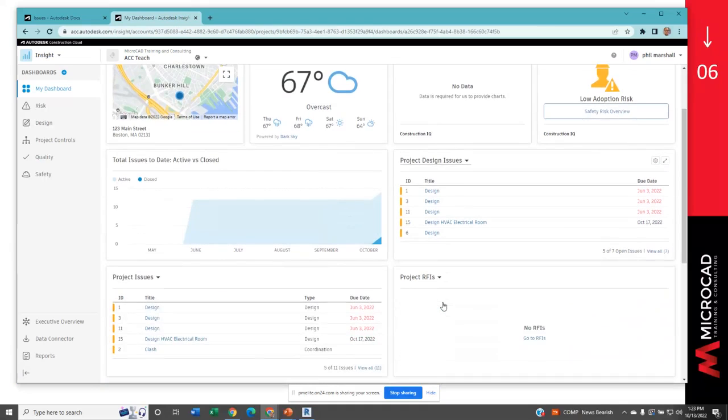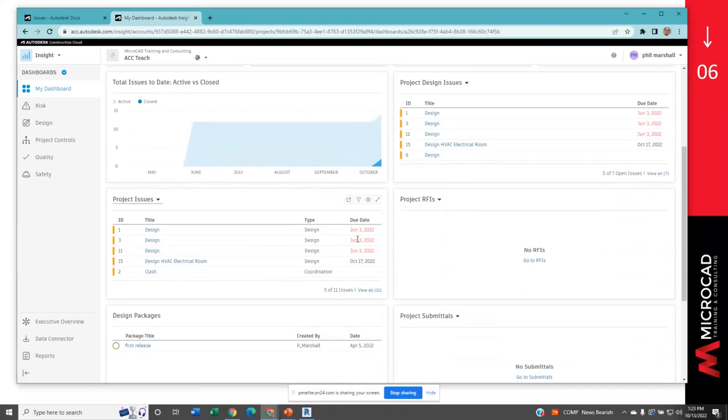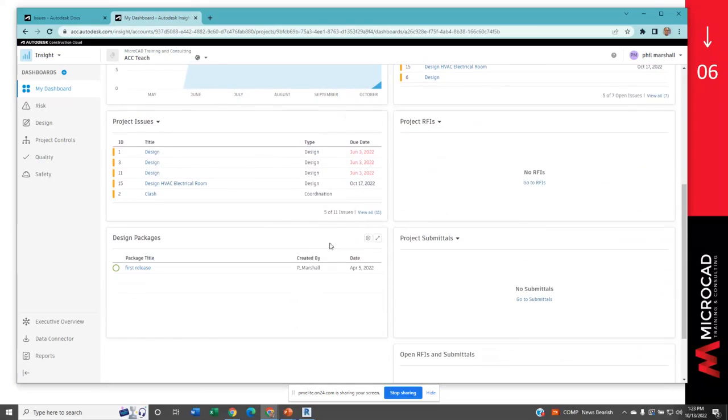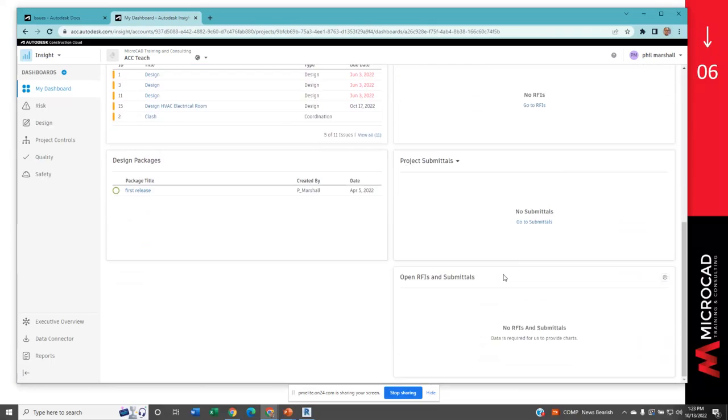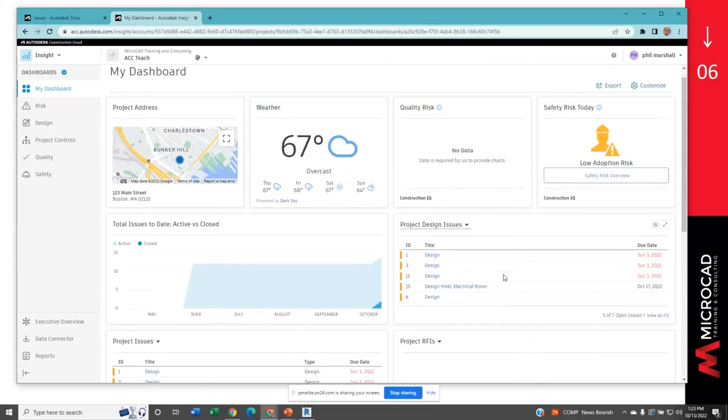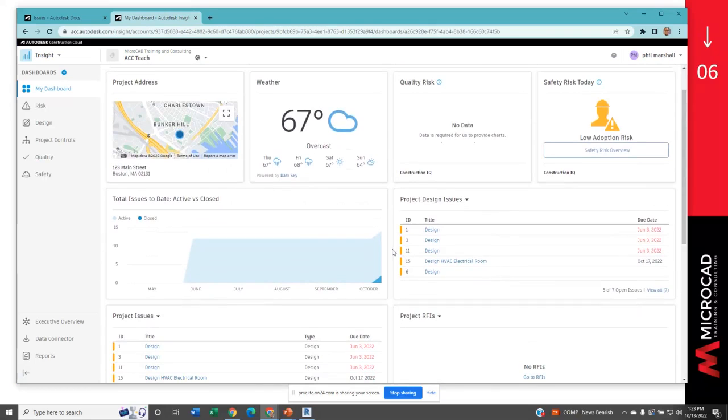And these are the design issues. And we've got these RFIs outstanding. We've got this design package outstanding. We've got these submittals. And so in one screen, very quickly, the project manager can get a quick handle on what's going on, what are the critical things, what's overdue. You know, obviously this is a test project. Something overdue from June will be a real problem.